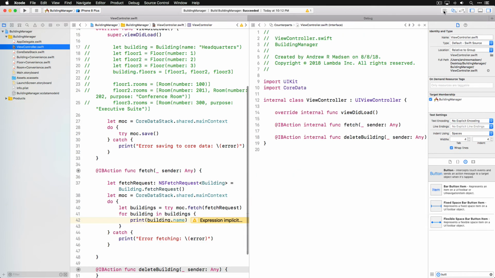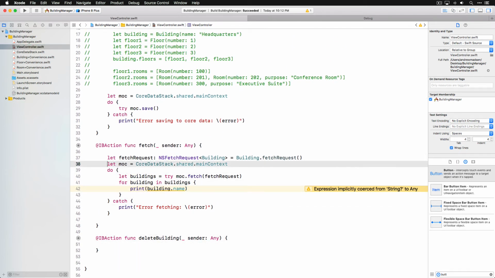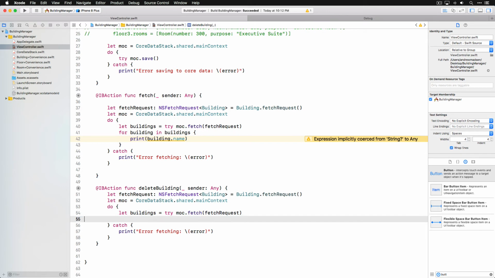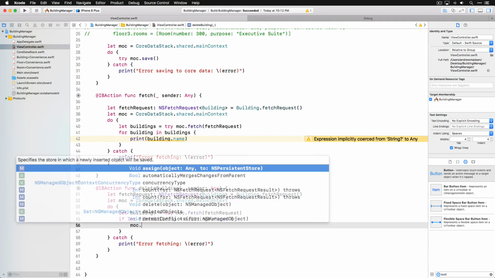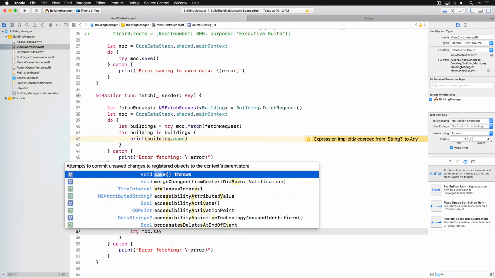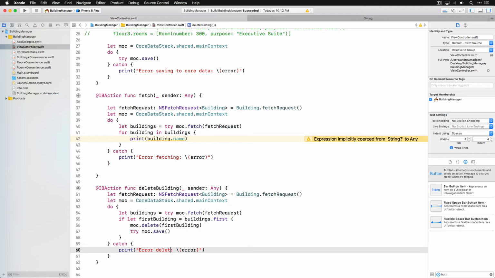And then in this action, we're just going to fetch a building. So I'm going to copy and paste the code out of fetch. Instead of printing it, we're going to get the first building. And then we'll delete that first building. So we'll call delete on the managed object context, pass in the first building, and then we'll save. And I'll change this to error deleting. I want to point out that fetching and saving are both error throwing methods. Delete is not, so you don't need to try, you don't need to put this in a do catch block. And again, I'm saving after deleting because the deletion won't actually be committed to the persistent store unless I do that. Okay, so I should be able to run the app now.